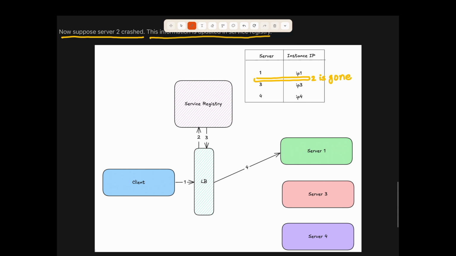How does the service registry get to know whether some server is coming up or some server is going down? The basic idea is the concept of a heartbeat. At a high level, a heartbeat is a way to tell the service registry that this server is alive. It is basically a message to the service registry that I am alive.